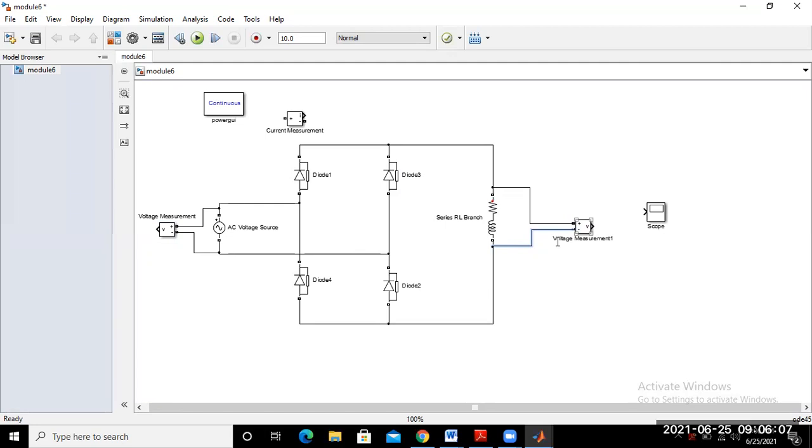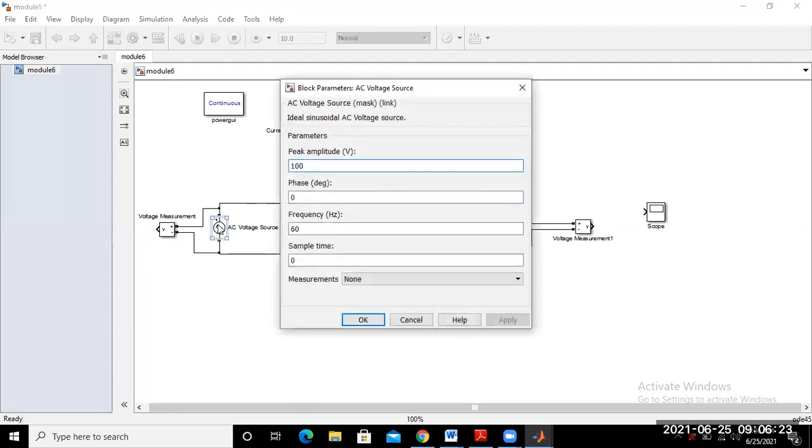So now one mux is used for these two voltmeters, and just give the output of the mux to the scope. Okay. So now just change the supply voltage parameters. Okay. So just double click on the supply voltage and put here the peak amplitude. So what is the peak amplitude? Just tell me. What is the peak amplitude? That means V maximum. Peak amplitude is represented by V maximum. So V maximum is nothing but root 2 times VRMS.